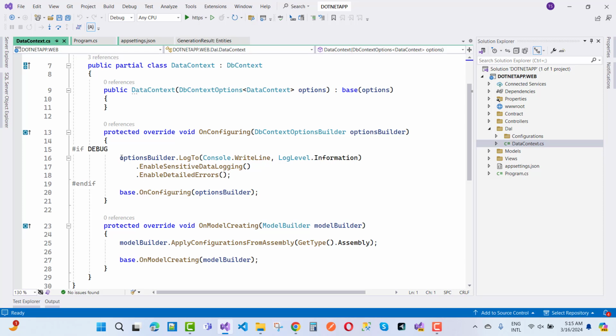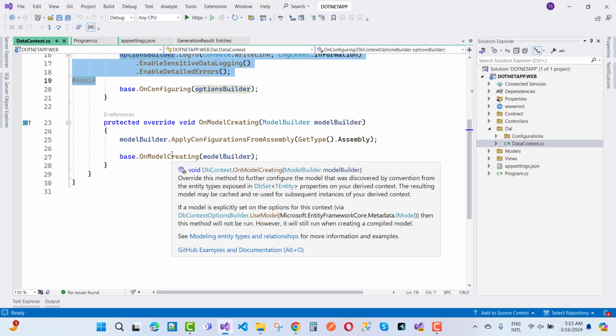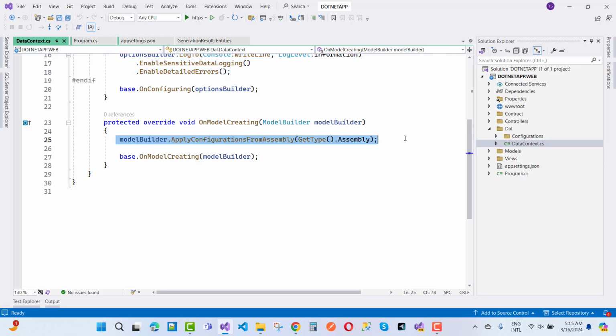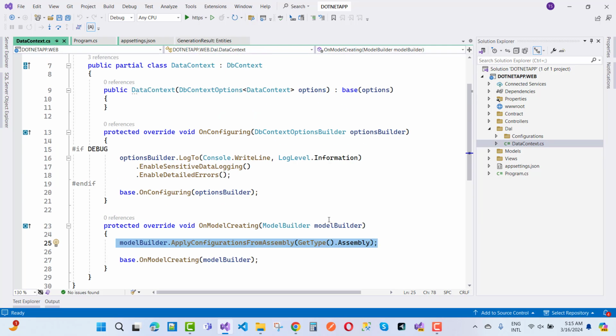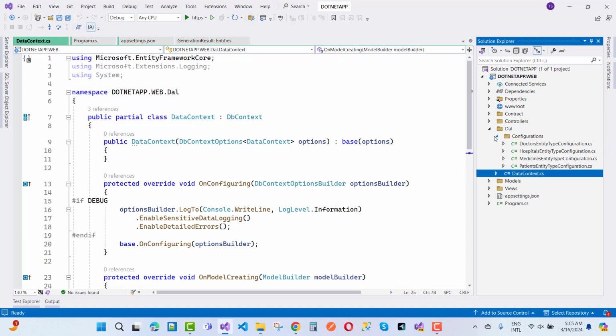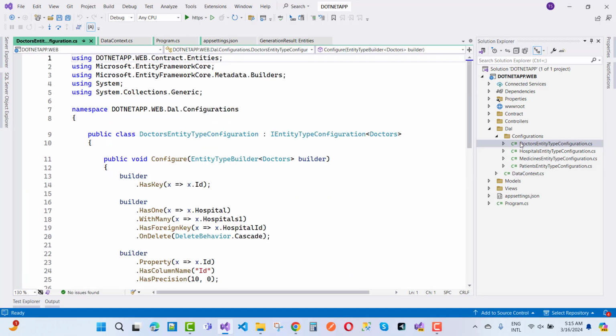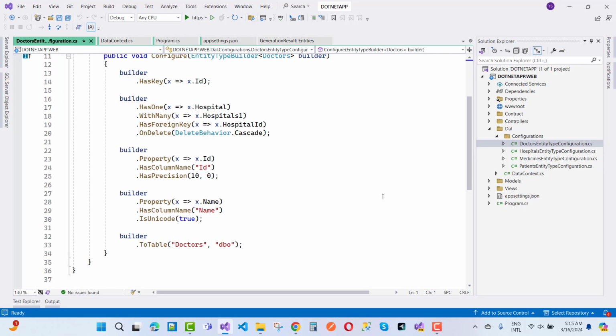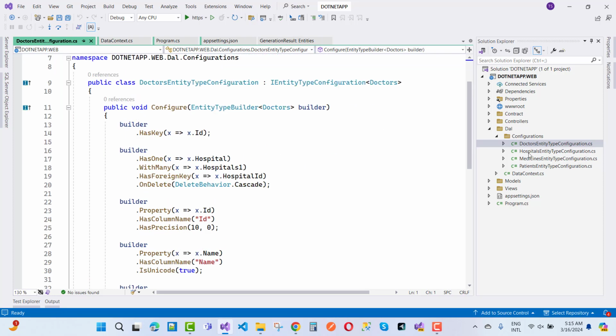Okay, to see what entities and DbContexts exist in DAL and the contracts: in DAL, you can see the data context file that exists in the data access layer. So just expand this node and see the files. If you want to know what is inside your configuration, you can see here we have a doctor's entity type configuration.